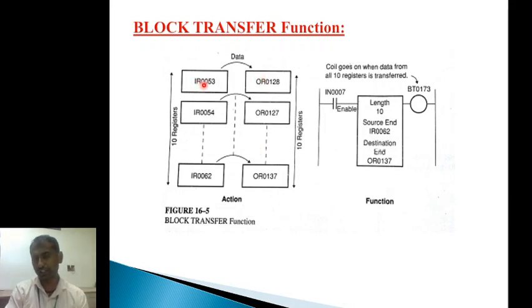Here one register is there, and if you connect one move function to this one, then these 16 bits will be transferred to this register OR0128, and the second one, IR0054 data, will be transferred to the OR0127. Like that, suppose you want to transfer 147 bits at a time, then how many move functions do we require? 10 move functions. Why? Because every register sends 16 bits, so 16 into 9 is 144, so 144 bits will be transferred through the 9 registers, and the remaining 3 bits can be transferred with the help of the last register, that is the 10th register.